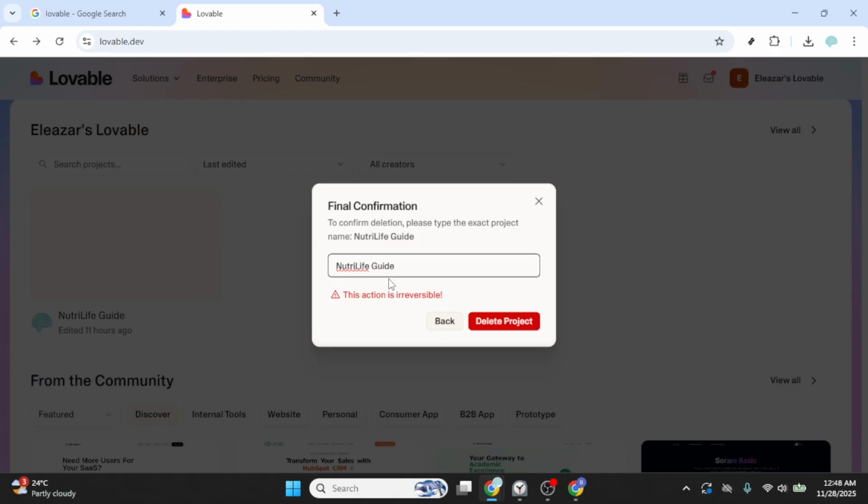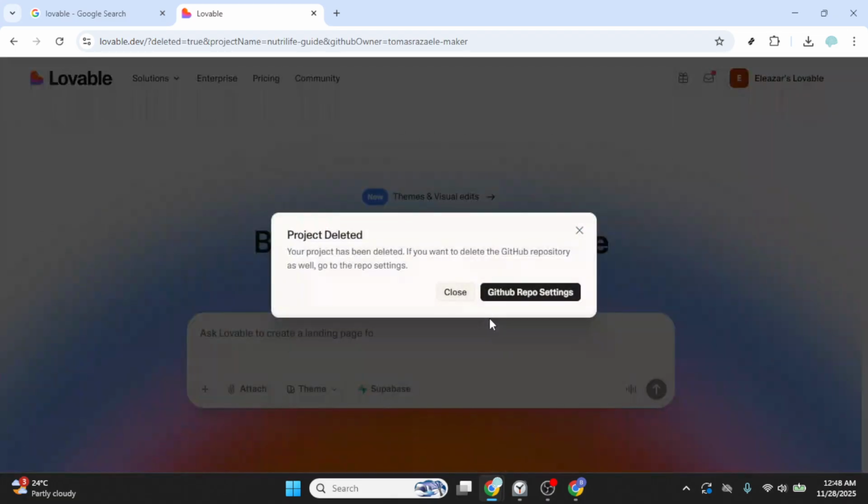With the name entered correctly, click Delete Project. Lovable will process the request and remove the project permanently. You should see the project disappear from your list, confirming it's gone. If it doesn't vanish right away, refresh the page, and it should update.